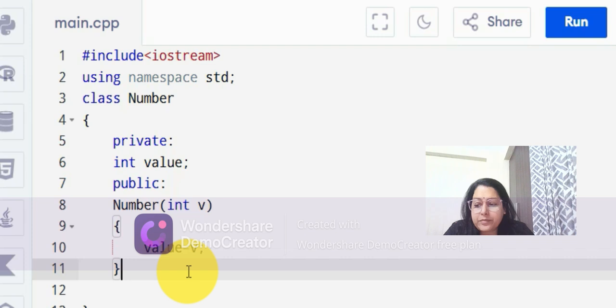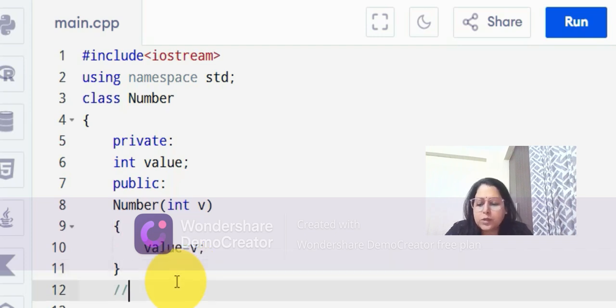Now we'll start our friend function. From here I am starting one comment line for user friendliness: friend function declaration.